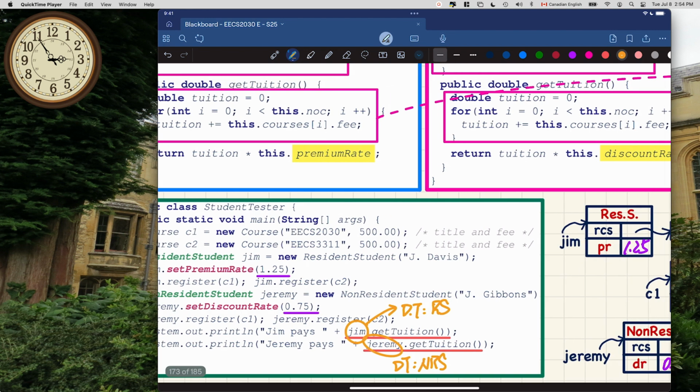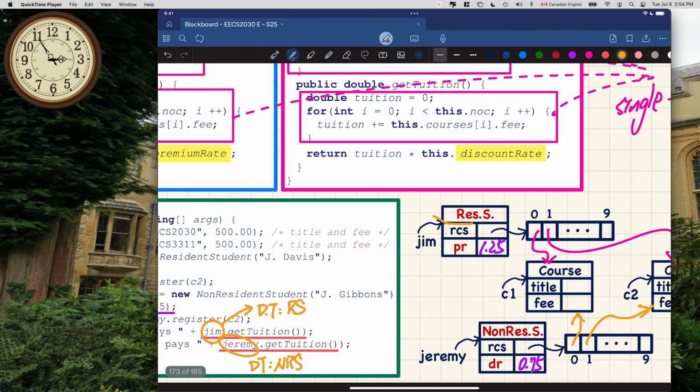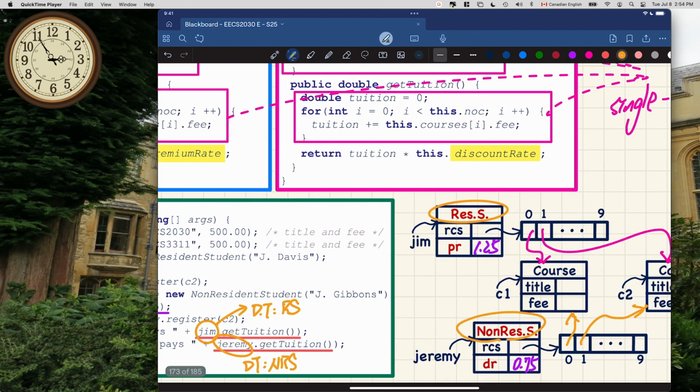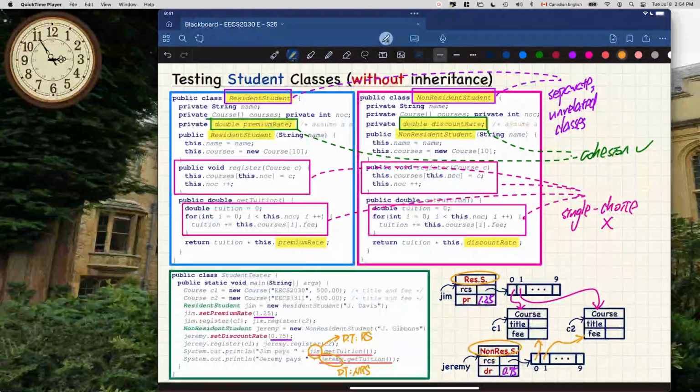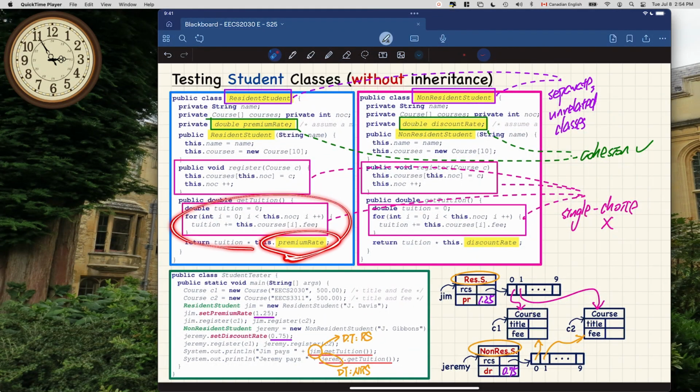How do I tell? You basically just look at the title of the box. Once you see they have different dynamic types, you know that a different version of the get tuition is being called. One is going to call this one here using premium rates. The other one is going to call this version here with discount rate. So that's something you want to pay attention to too. So that's the second design without the inheritance.